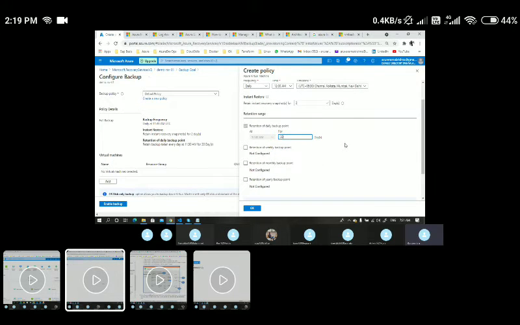We can change this up to, let's say, will it accept 1000 days? Yes, it will. Let's say I enter 10,000. No, it will not accept. So the maximum retention period is 9,999 days.